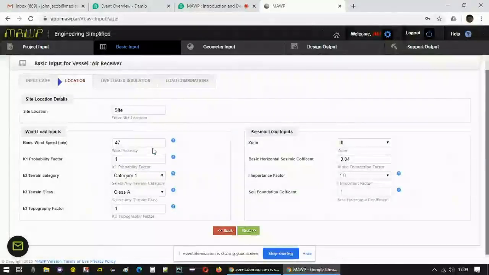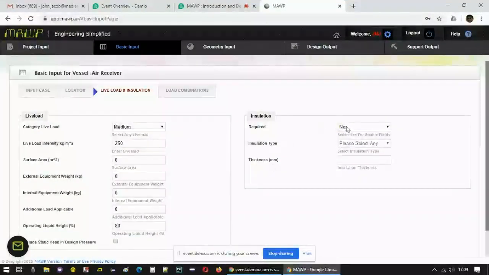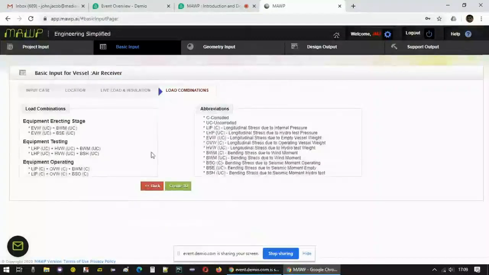Here I can enter the wind load and seismic inputs. I'll accept the defaults, and we go for live load. I'll accept the defaults again, and I won't include any static head. There is no insulation, and these are the typical load combinations which are calculated in the software. And I go on to creating the 3D design.